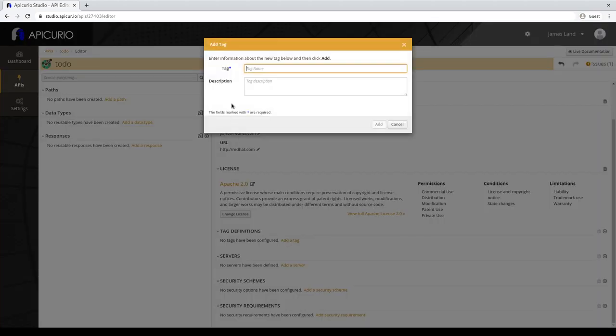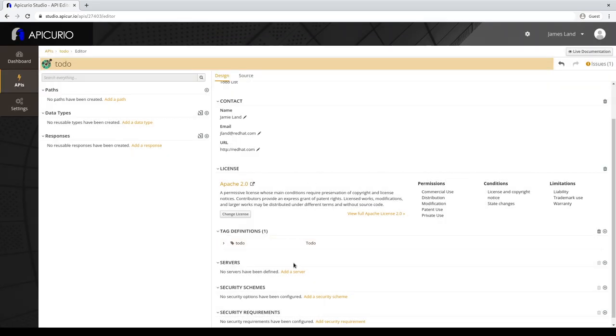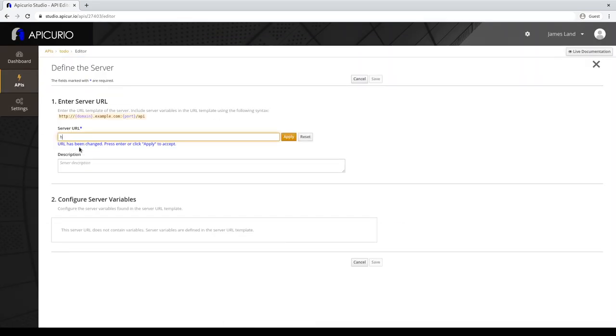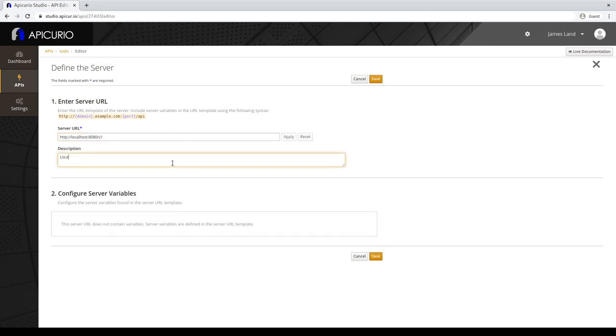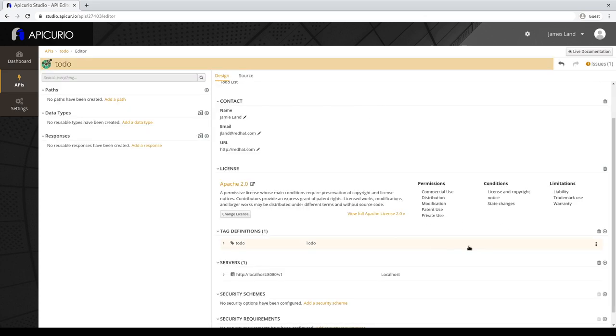A tag definition. This is something that, for those of you who have used Swagger in the past, on your UI side will allow you to kind of group together like endpoints. Add a server. This will be the base server. For now, we'll just add localhost. You can add multiple of these, or you can give them server variables for your different environments for the future.